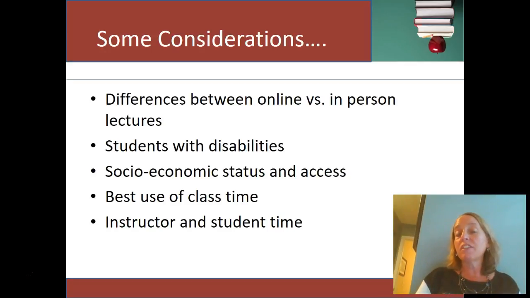Some of the other considerations you might want to spend some time thinking about is, what is the impact for students with disabilities? Would this help or hurt, and how might that play a role? What about students who are from different socioeconomic statuses? Those are some other issues. In addition, I want you to think about how you can best use class time, and to also think about time both in terms of instructor and student.